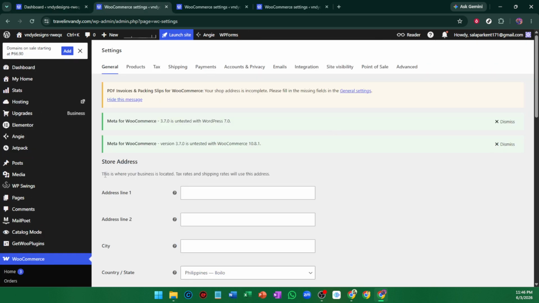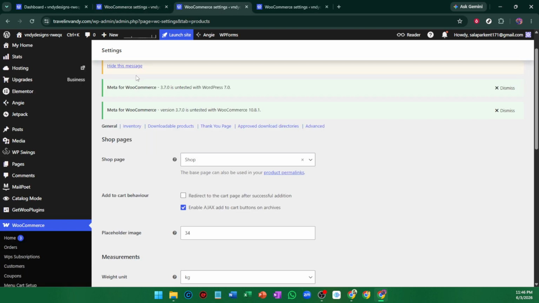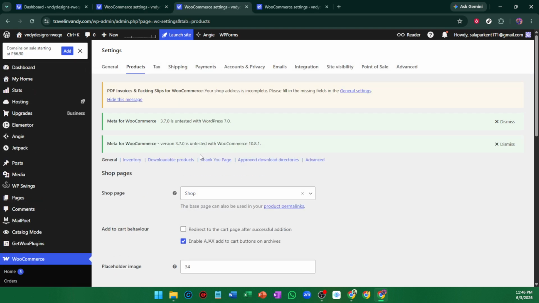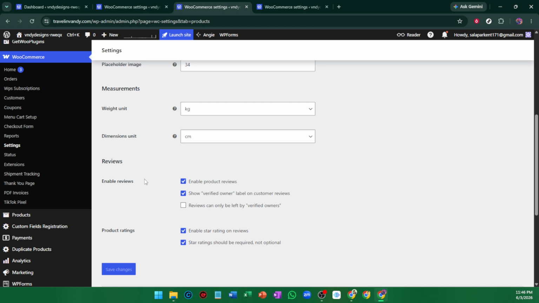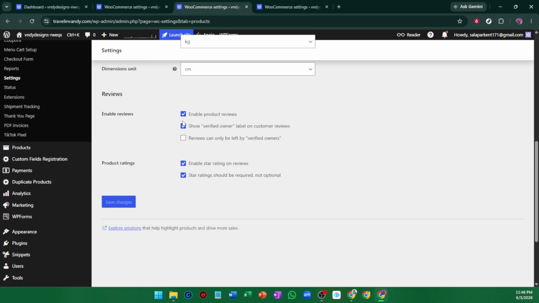After you open the Products tab, scroll down until you find the Reviews section. That's where WooCommerce lets you control whether customers can leave feedback on your product pages. In the Reviews section, check the box labeled Enable Product Reviews. This is the main setting that allows reviews to appear and function on your WooCommerce products. If this option is turned off, customers won't be able to leave reviews, so this is the key setting to make sure is enabled. You'll also notice a couple of additional review options in the same area.